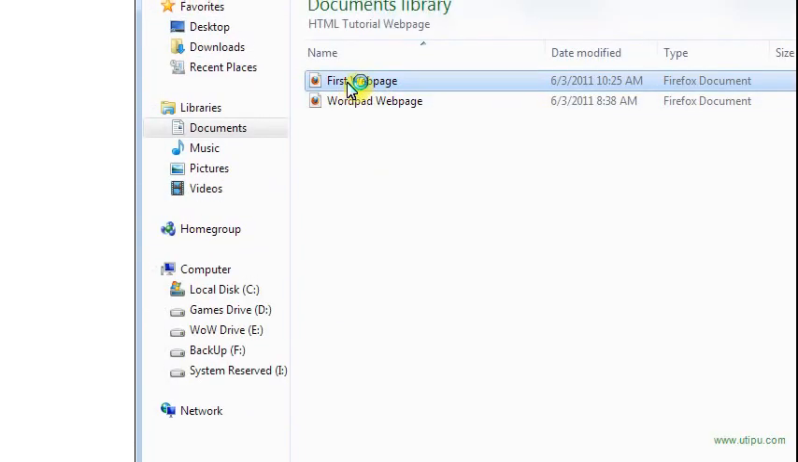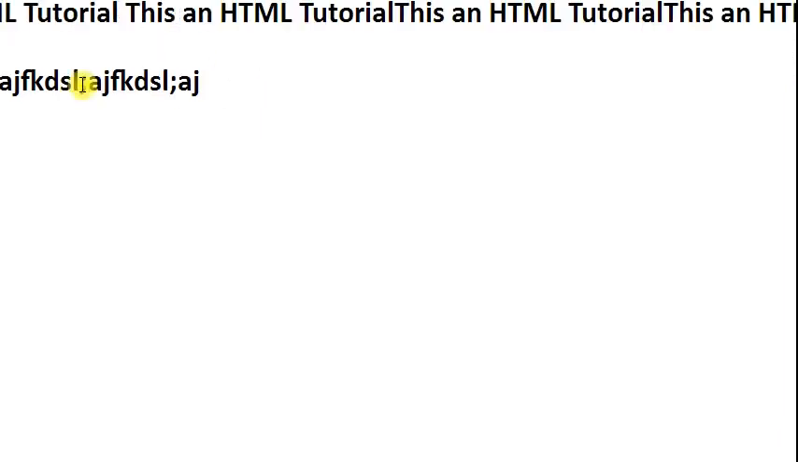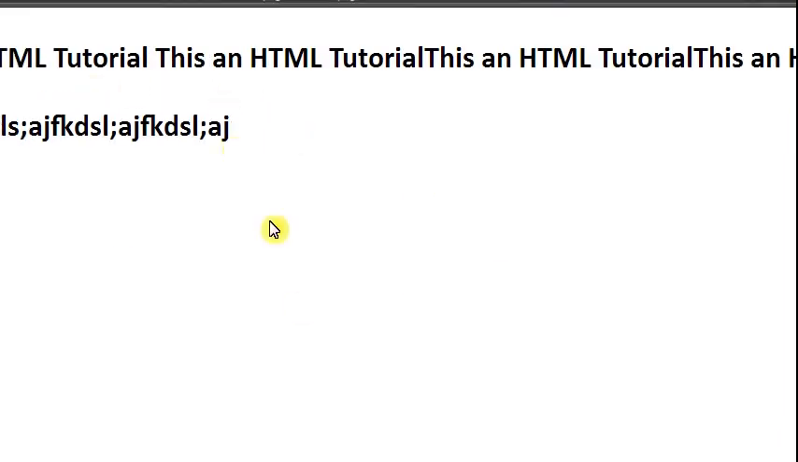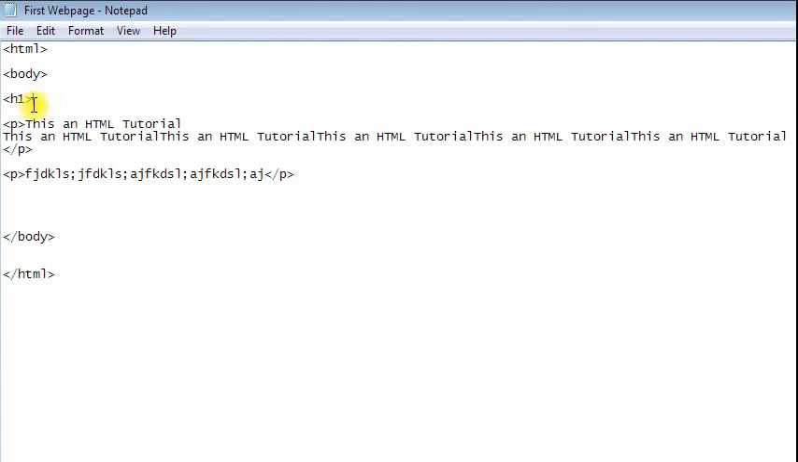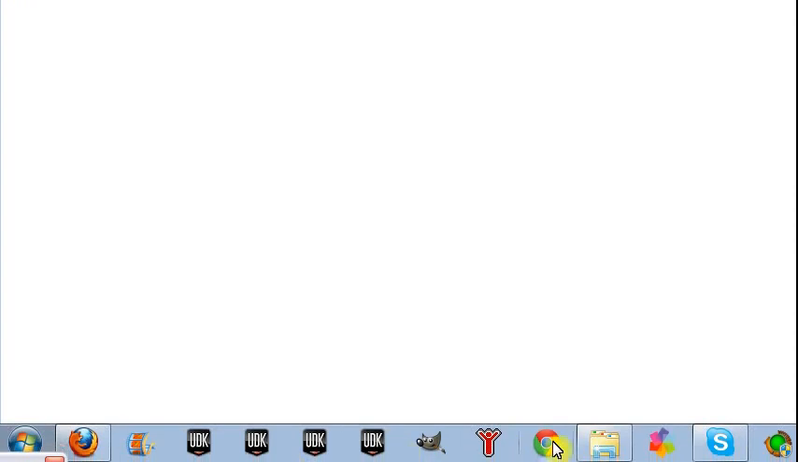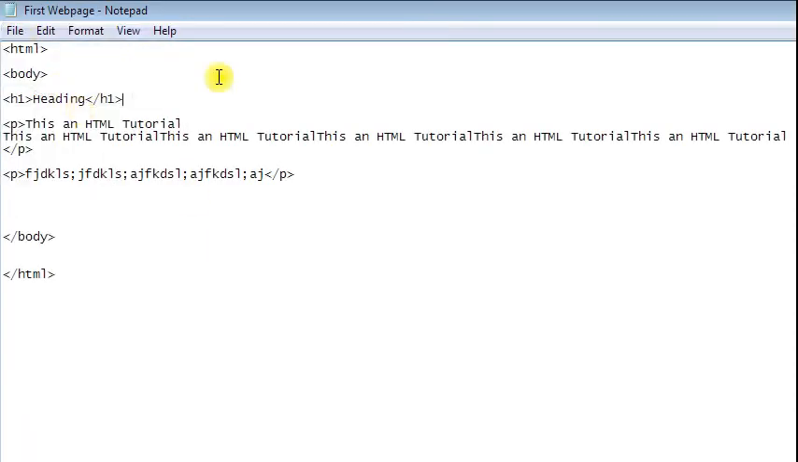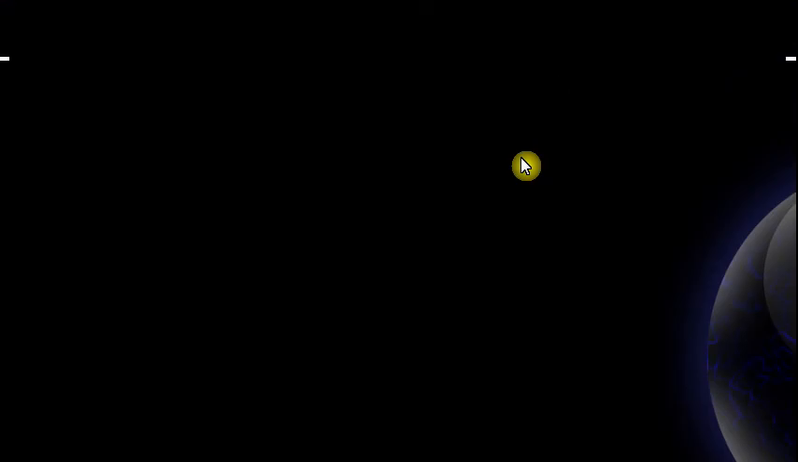Alright, so I'll double click that to open it. And here we go. Oh, hold on just a second. Oh, forgot to include a heading. Here we go. Heading. And we'll end that one. Alright. See, you could use that as an example of what would happen if you forgot to use an end tag, is that it included the paragraphs as a heading. So now we have a heading. I'll save this. And then open it up.